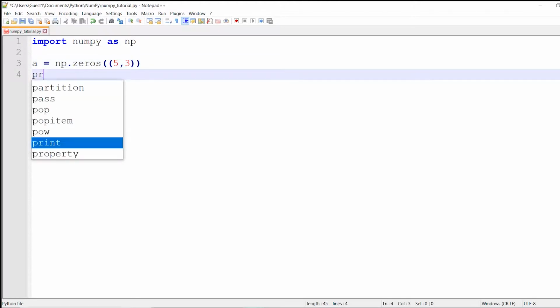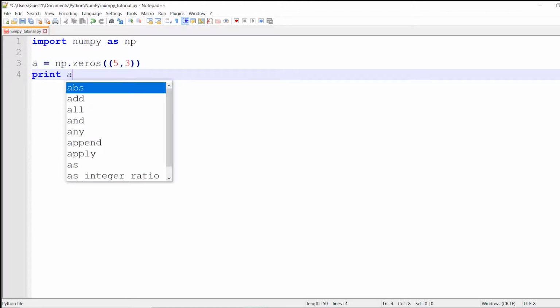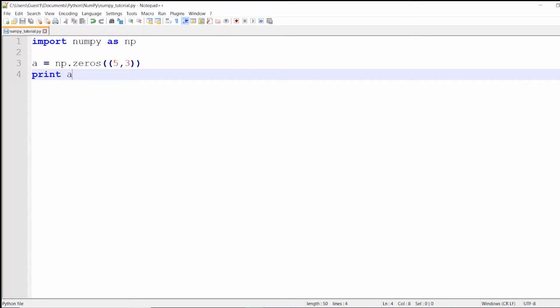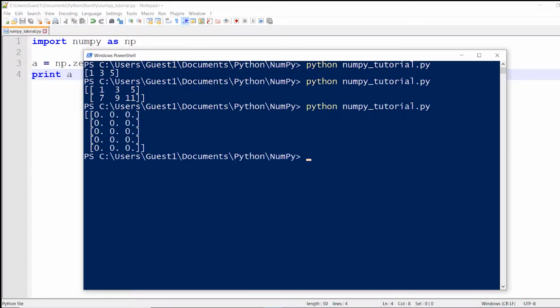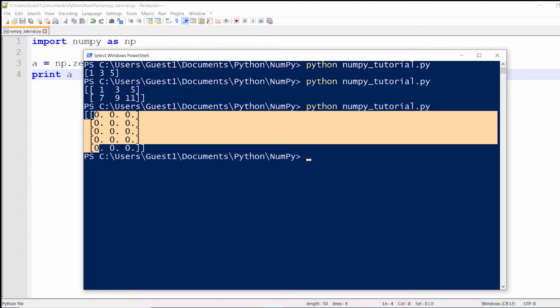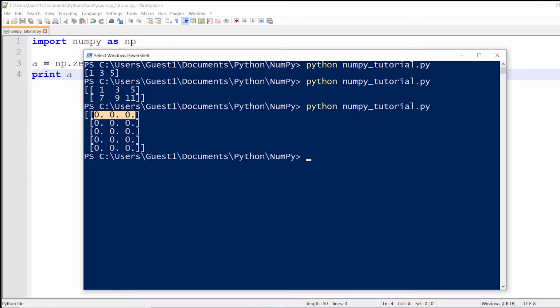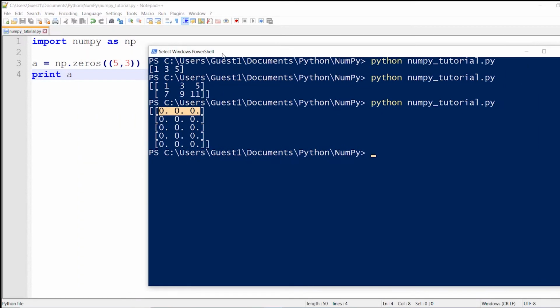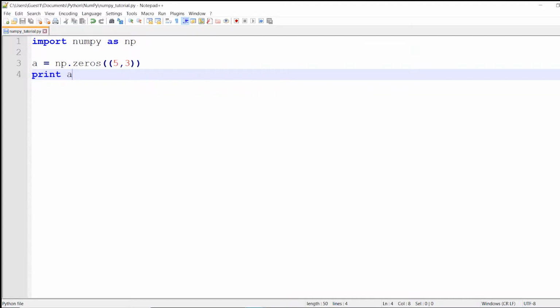Now we're going to print A, save our code, and now let's run it. And we can see that we've got an array which has the depth of 5 and a width of 3. So we have our shape 5, 3, and it's all been filled with zeros.